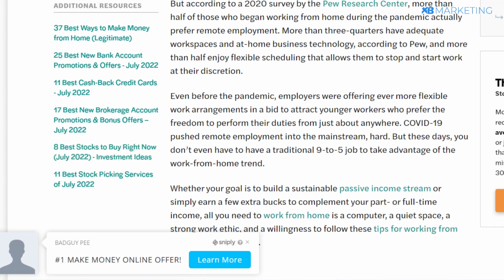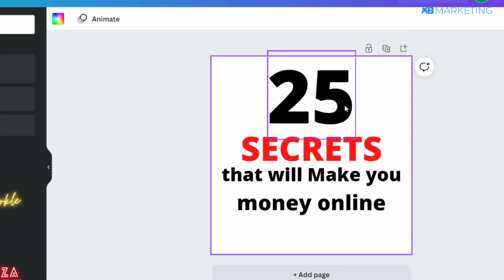So once you're done creating the QR code, you want to go over to Canva and you want to create something simple like this.